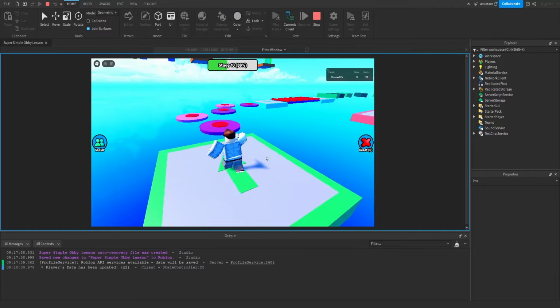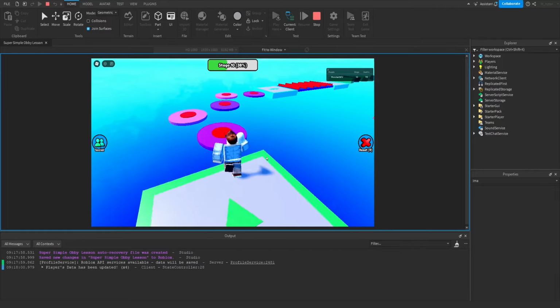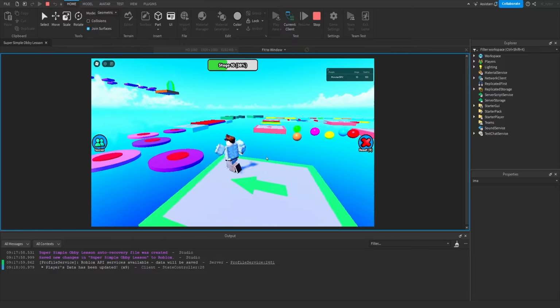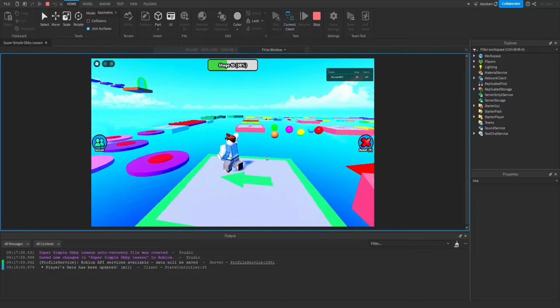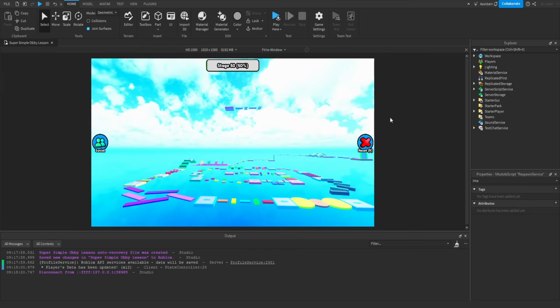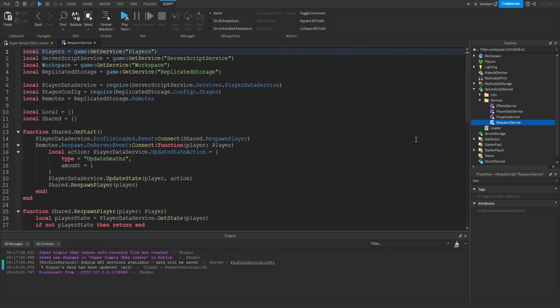Now, while this is looking pretty perfect, I think we can see one little issue here, and it seems like we're being teleported back to this spawn location twice every single time we reset or respawn. And there's actually a pretty easy way for us to fix this. In order to fix this, we're going to go inside of the ServerScriptService, inside of the services folder, and update the respawn service that we created earlier.